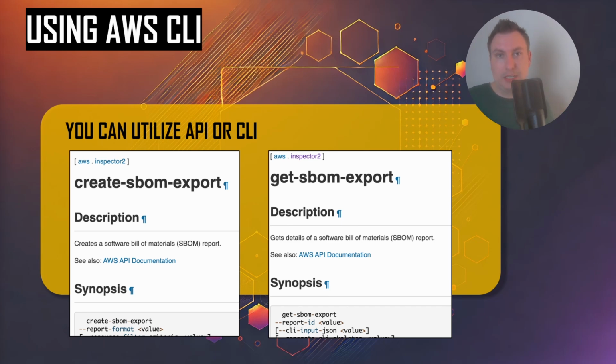Obviously, create SBOM export is for creating the export, and it will send the data to an S3 bucket. Get SBOM export will basically just take the metadata about that. It will not give you the full data. And I see some attack vectors here, so be careful with that. I think this commitment of AWS to provide you an API and CLI for these things is something you can actually use in your day-to-day work. Obviously, you can use Boto3 to get or automate these things. You can have Lambda doing that for you. And I found that very amazing.